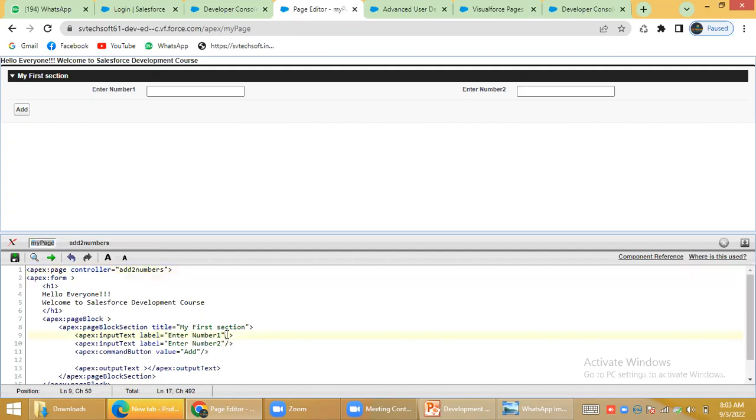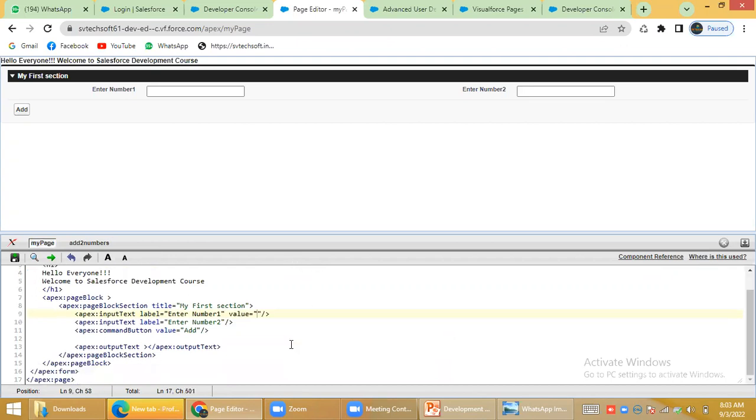There will be 2 different attributes, right? Number 1 and number 2. Here you can define value, but you have to know a little bit of syntax here. What does this value mean? You have to pass this value dynamically.